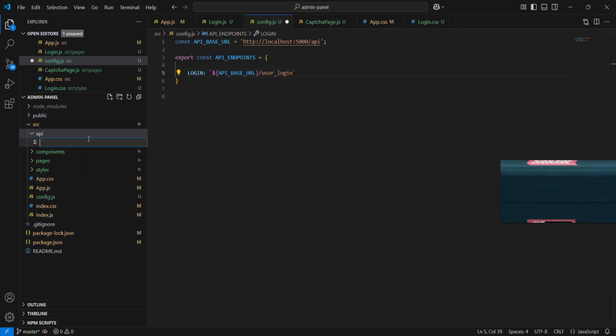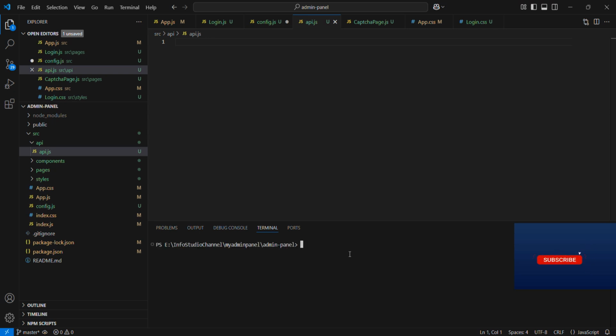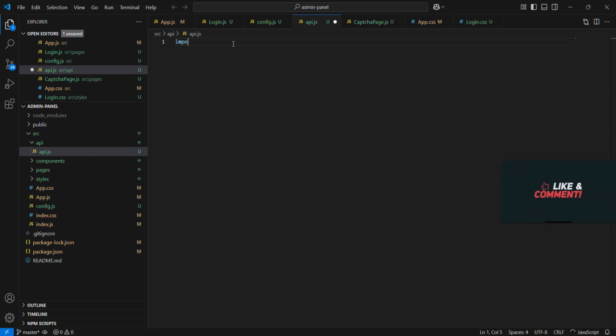Next, we have created this API.js file inside this API folder, where we will define functions that will handle API requests using Axios. Next, we need to install Axios because it simplifies request handling, has built-in support for request response interception, and automatically parses JSON responses. Instead of writing API requests directly inside components, we will separate them into a dedicated file. This improves maintainability, reusability, and scalability.